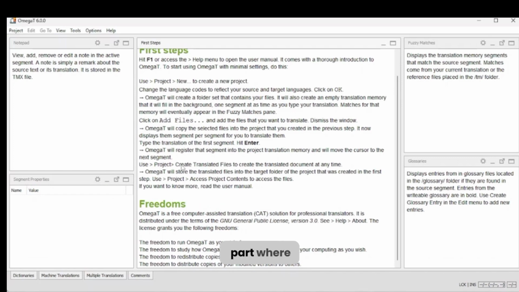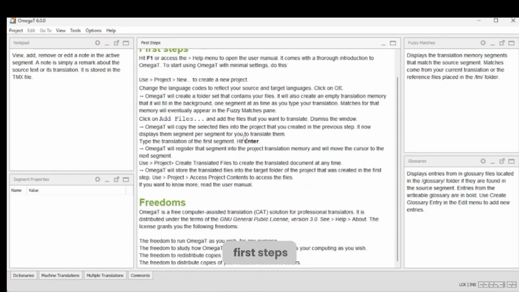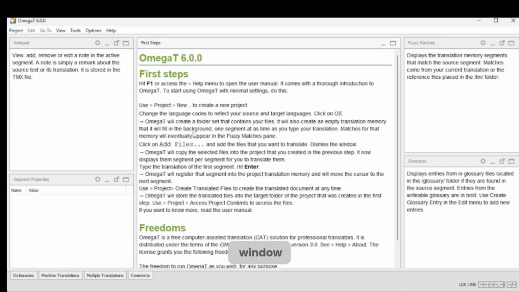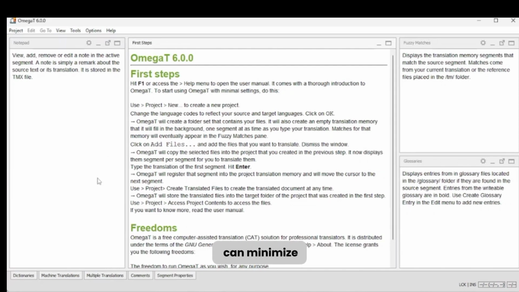And here is the part where most of our translation process happens. It's what we're going to see in this video. OmegaT provides us with the important informations and the first steps and some settings all written down here in this window. And they are all editable, meaning we can minimize them and edit them just like we want.